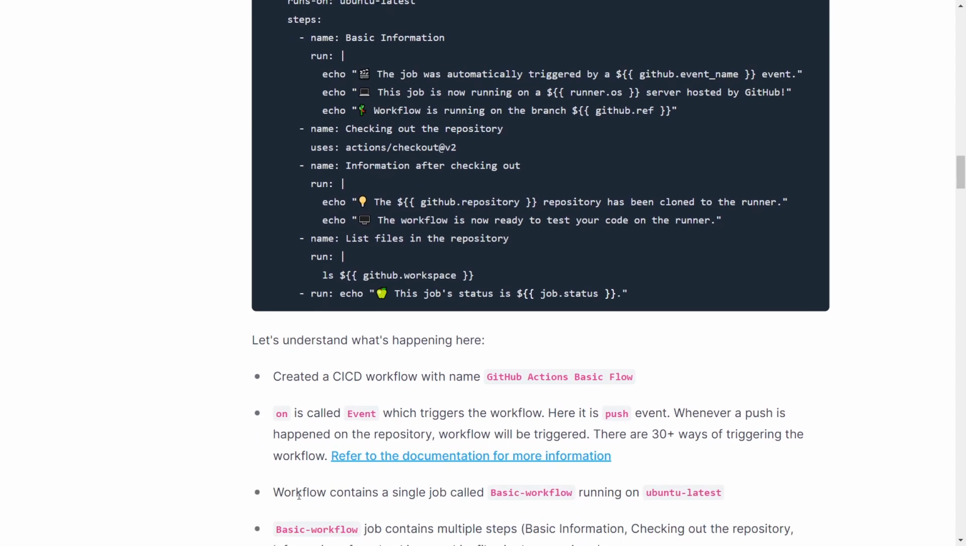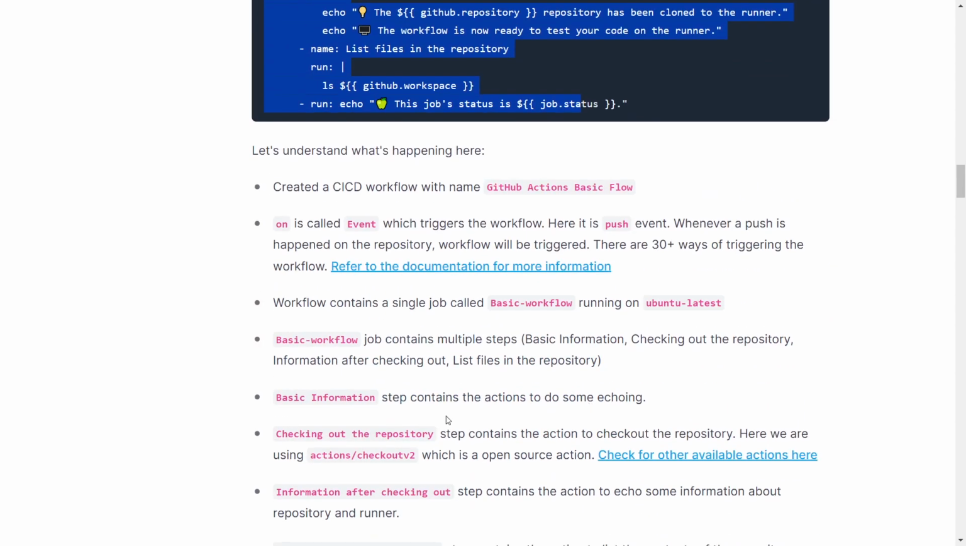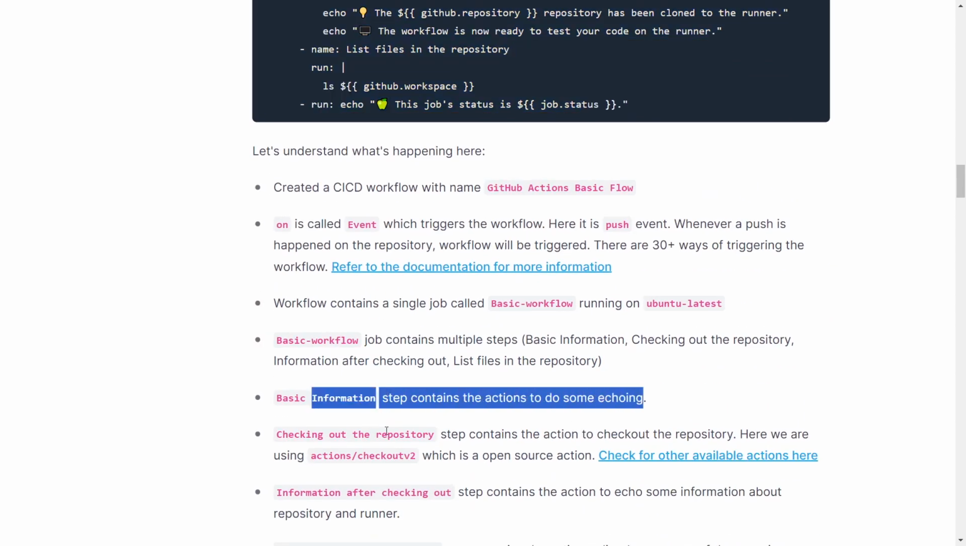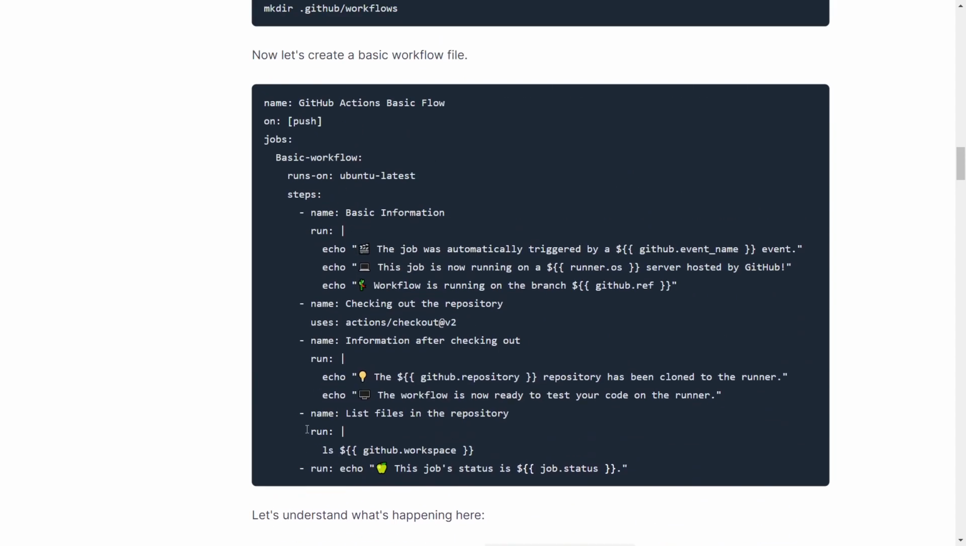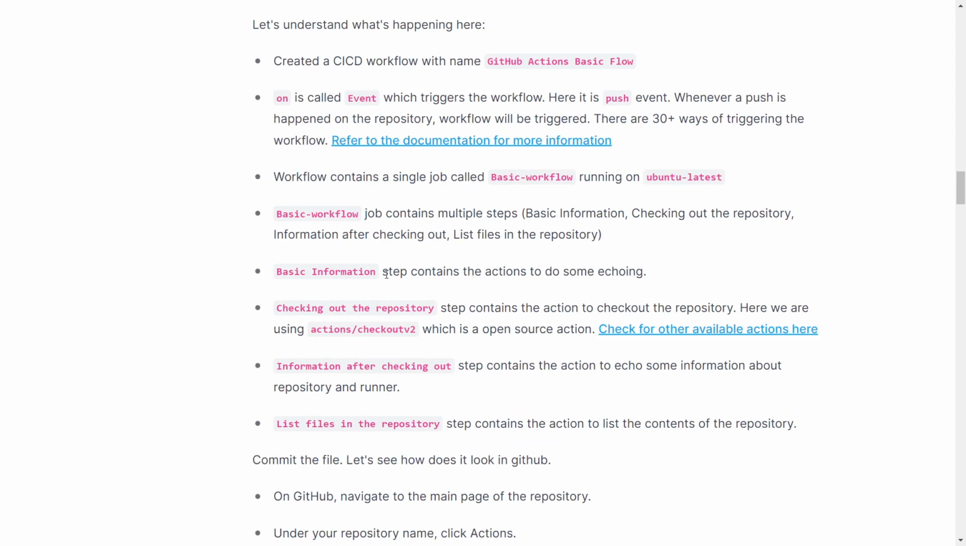Then the workflow contains a single job called basic workflow, running on Ubuntu latest. Inside jobs, there is only one job, if you can see. Then it runs on Ubuntu latest, and in that there are certain steps. The first step contains the basic information; it just has actions to do some echoing.